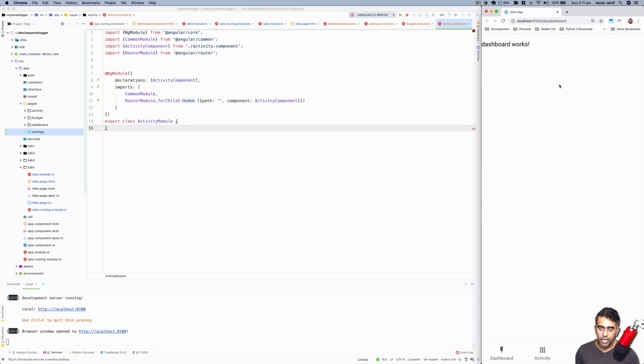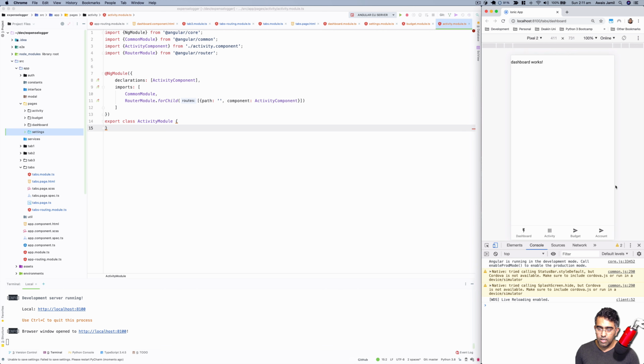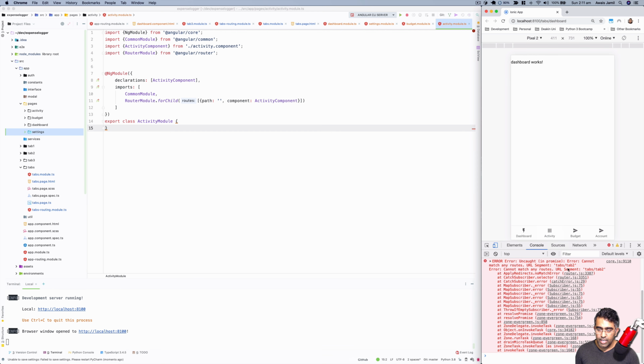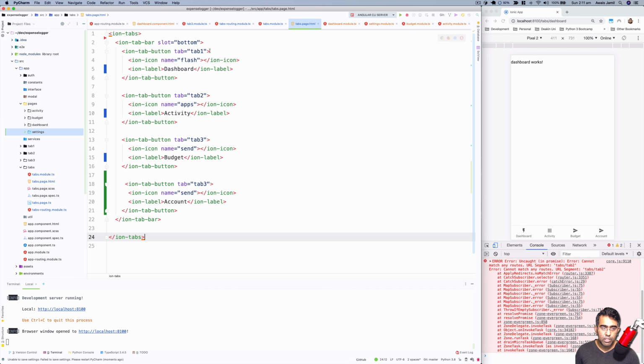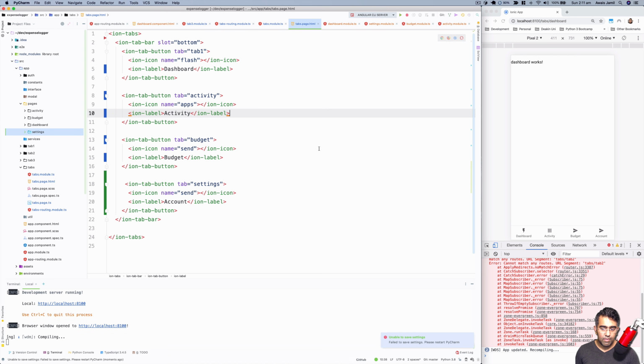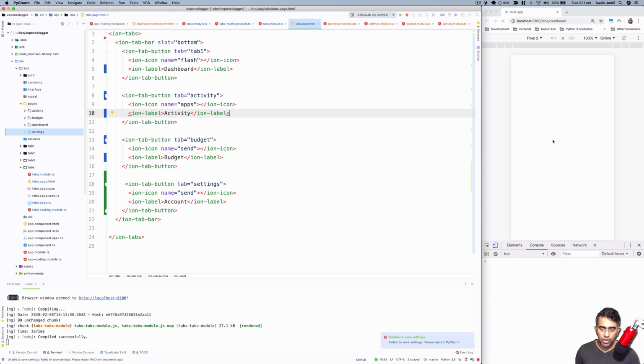Okay, so we got this dashboard works. That's good. We got the activity. We're getting an error. It says segment tab/2. Well, we forgot to change something here. So in the tabs, we need to match the routing. So that should take us to activity. And then for this, we should be able to go to, I think that's the budget. So type budget here. And for this, we're going to go to settings. Let's save the file and we should see the app is reloading automatically.